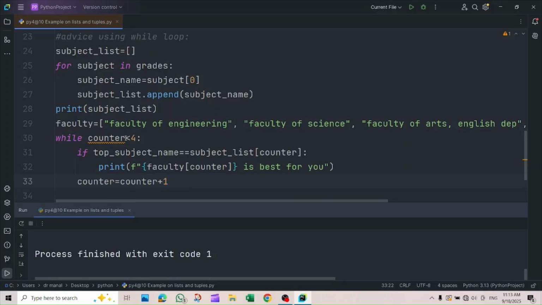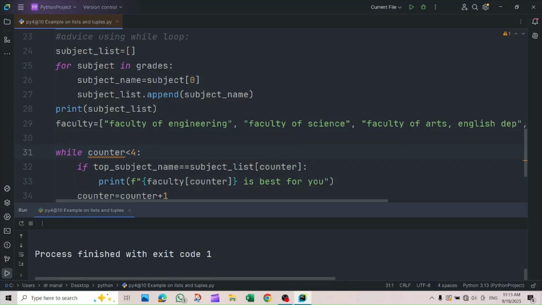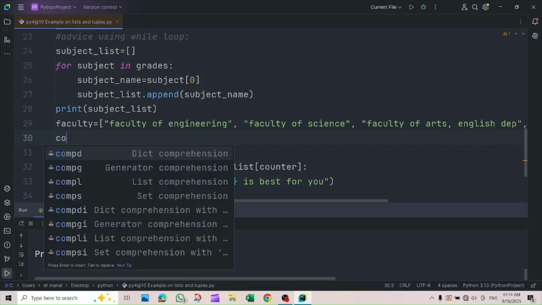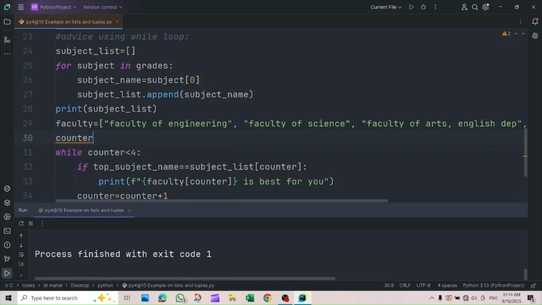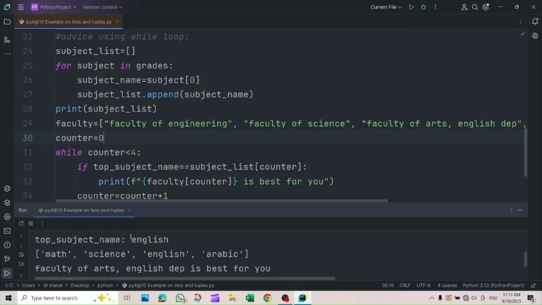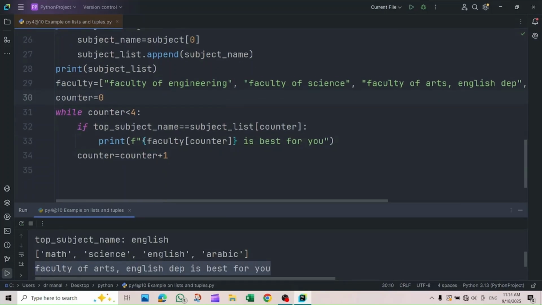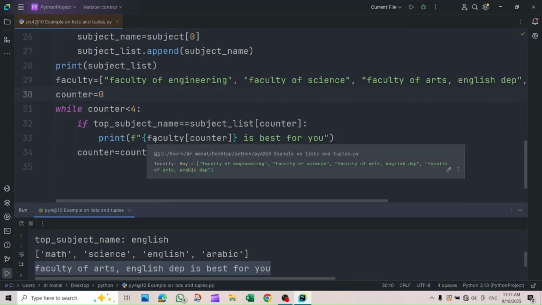Of course, the program here has counter underlined, giving a guide to us that counter wasn't defined before. Let's have here counter equals 0. That's for our start. And let's have a run. Yes, after giving the list, Faculty of Arts English department is best for you. So it works very well. Let's have another method using for loop.